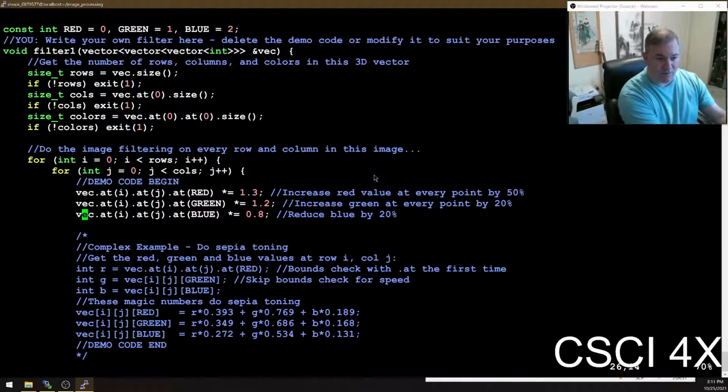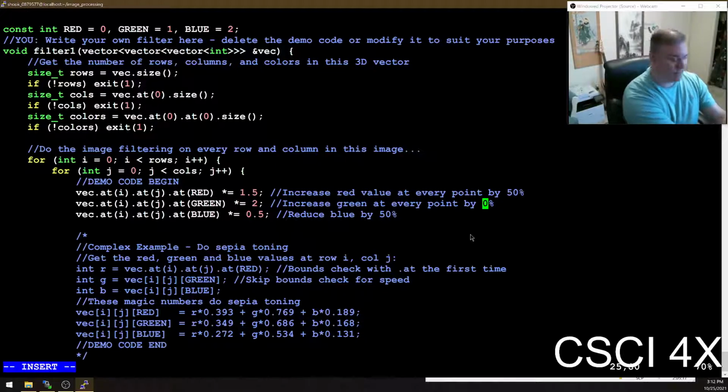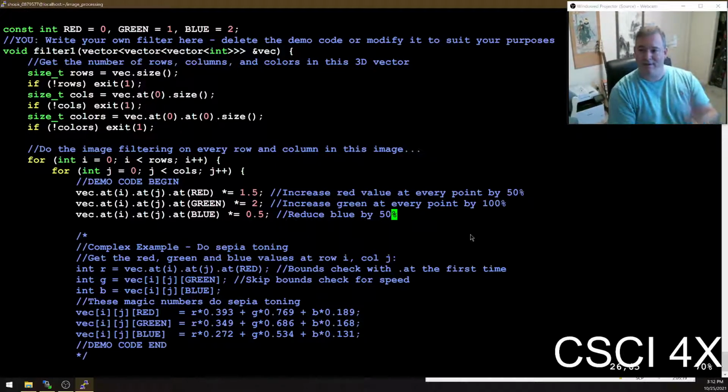Okay. So this code says for every row, for every column, at this row, at this column, the red value will be increased by 30%, 50%. I don't know why the comment says 50%. Okay. And the green will be doubled. And the blue will be halved. So this is an image filter. That's it. That's all there is. You're given an array of colors, and then you can just mess with the colors.